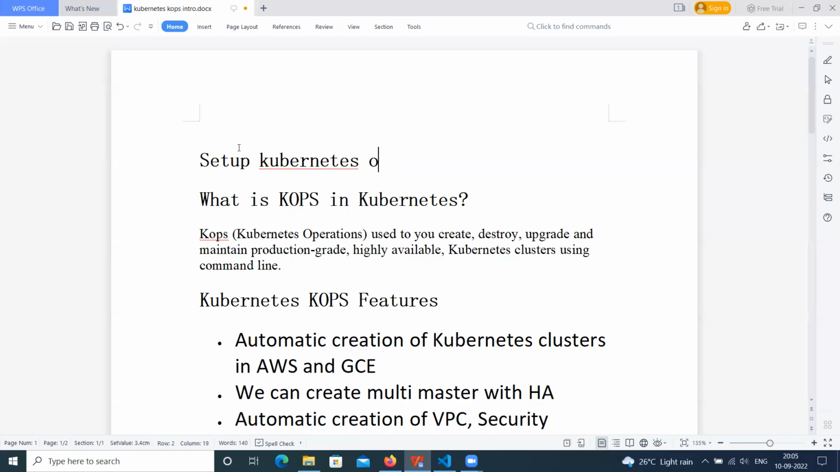Set up Kubernetes on AWS using KOPS. So let's understand what KOPS is. KOPS is nothing but Kubernetes Operations. It is used to create, destroy, upgrade, and maintain production-grade, highly available Kubernetes clusters using the command line.